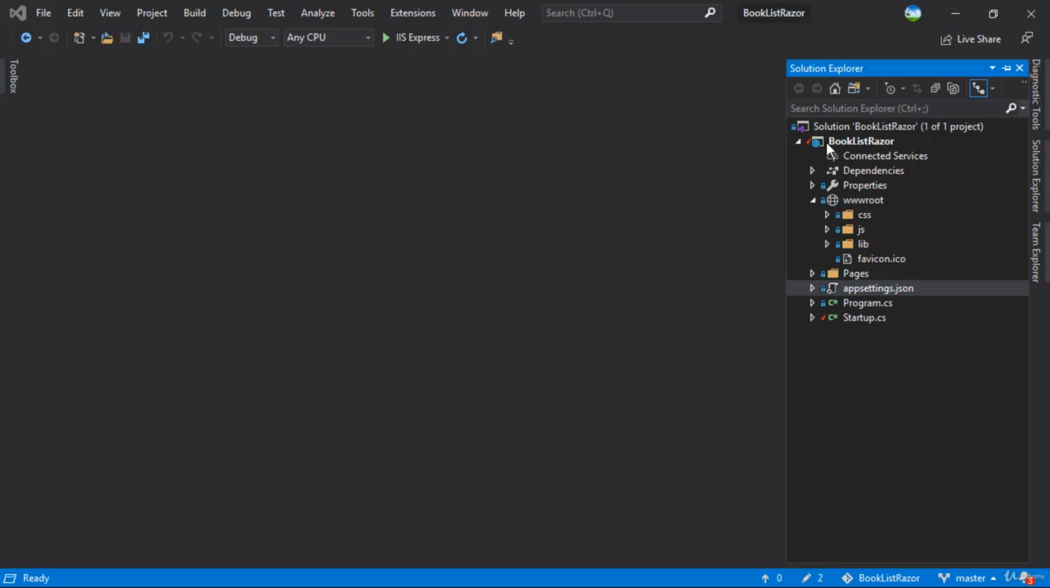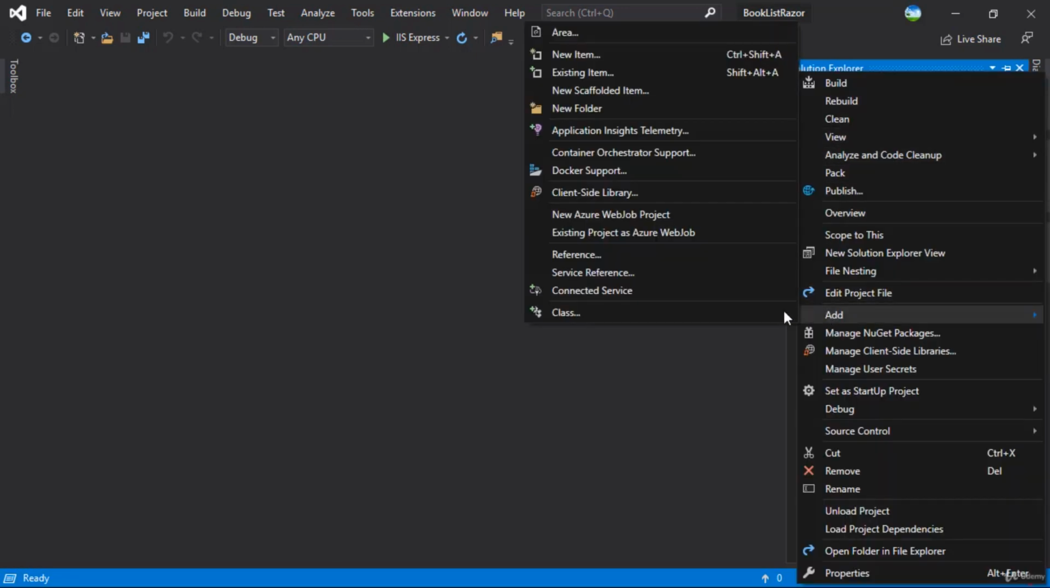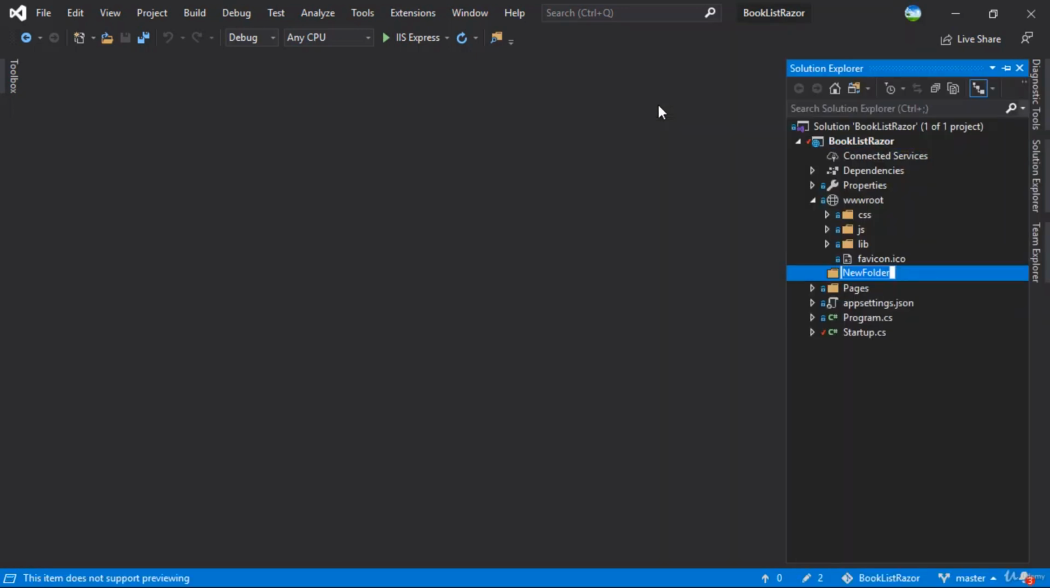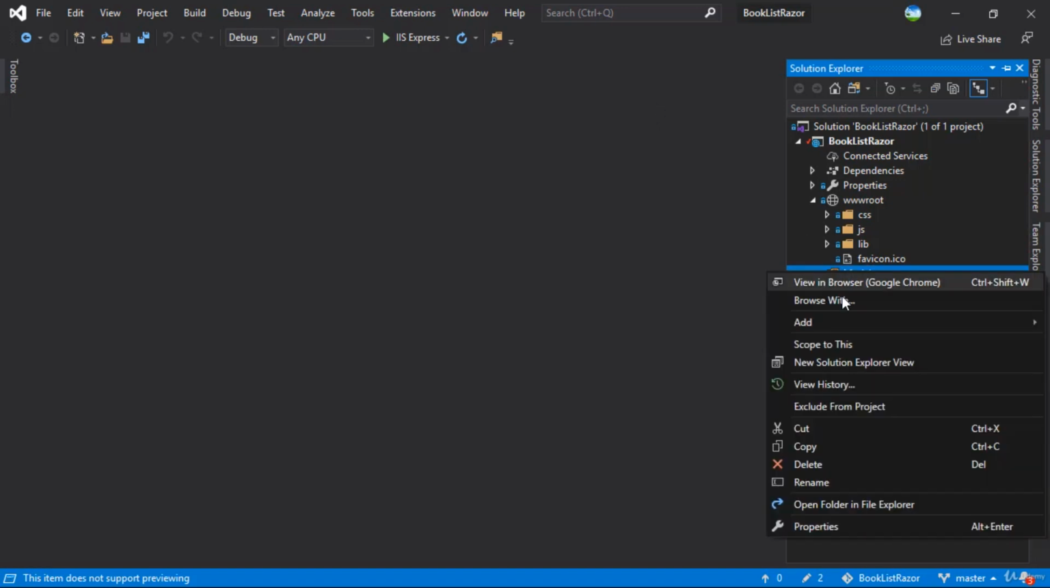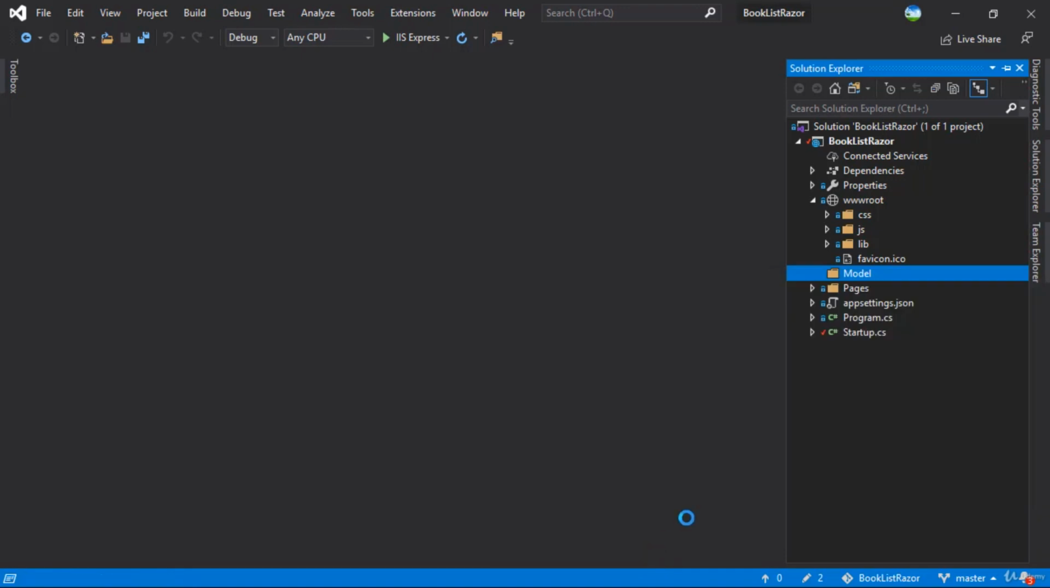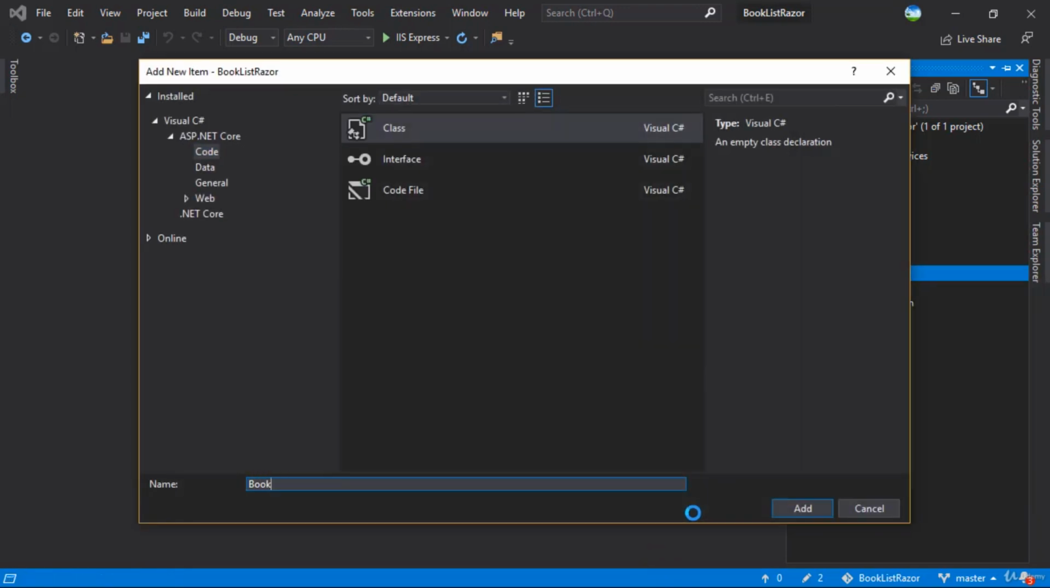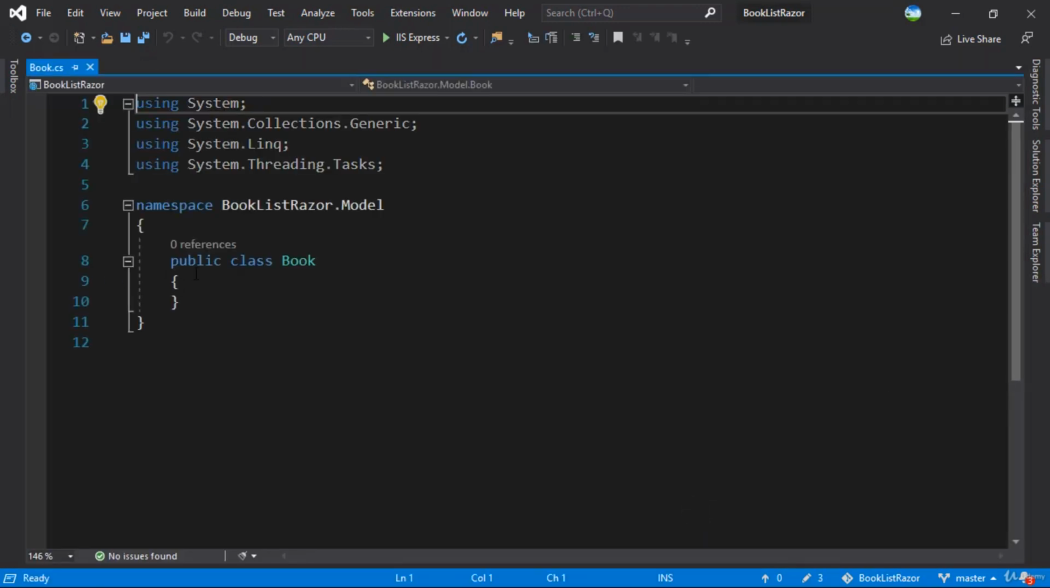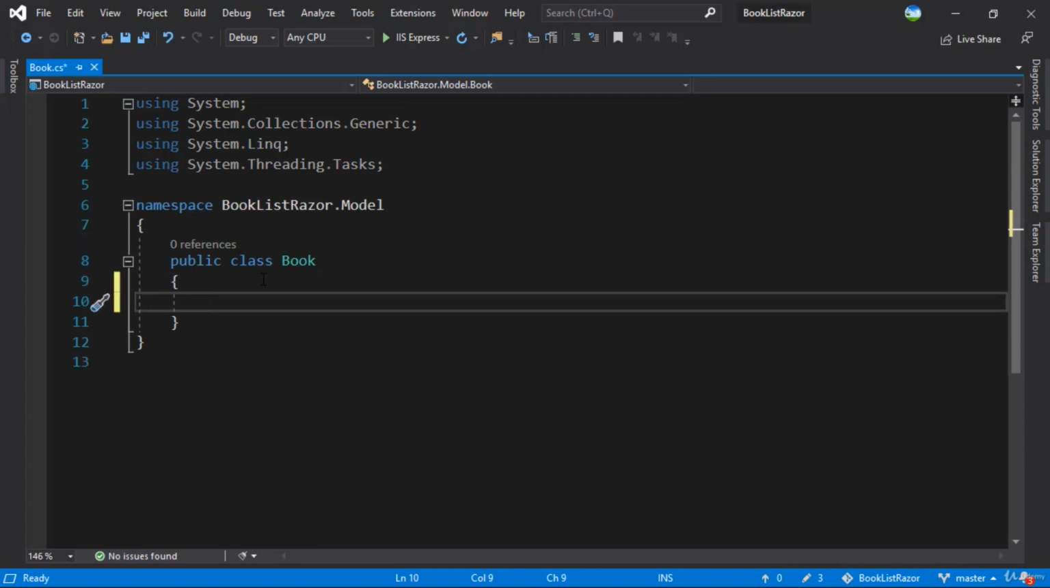In order to do that, in our project, we'll right-click, add. Let's add a new folder to separate things out, and we'll call this model. Inside here, we'll right-click, add a new class file, and we'll call this book. Then in here, we will add a few properties.